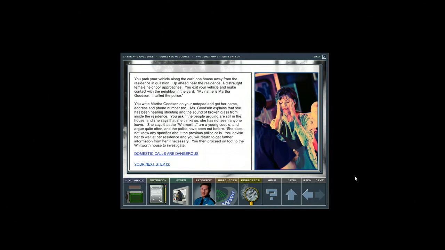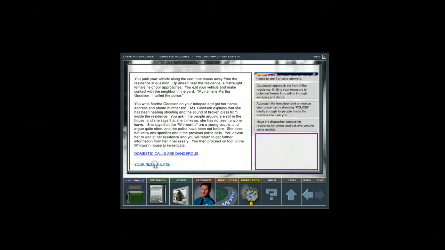You proceed on foot to the Whitworth house to investigate. You can click domestic calls are dangerous, but we will take that as a given. Your next step. Do you run up to the front door, yell inside to see if anybody answers? Do you cautiously approach the front of the residence, limiting your exposure to potential threats from within through windows and doors? Approach the front door and announce your presence by shouting police loudly enough for people inside to hear you. Or do you have the dispatcher call them and tell them to come out?